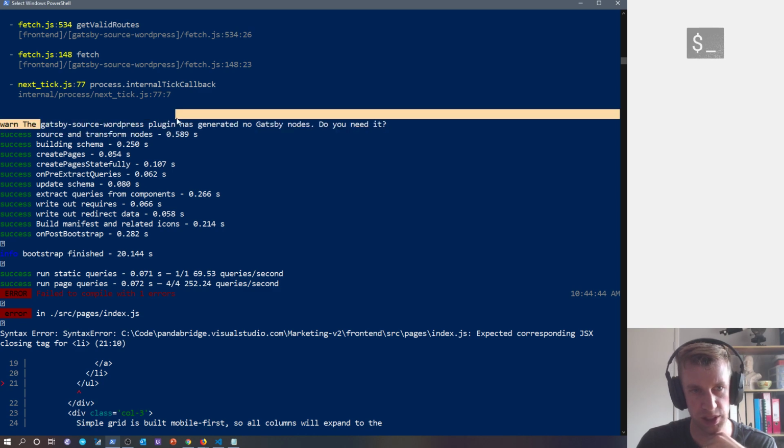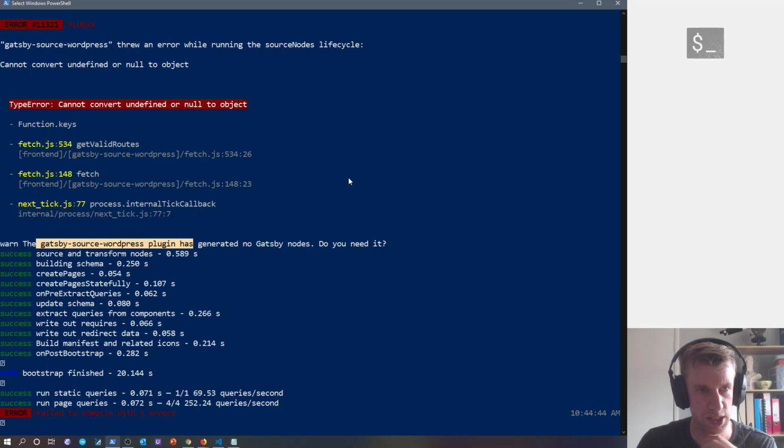Gatsby source WordPress plugin has generated no Gatsby nodes. Do you need it? I do need it. Cannot convert an undefined or null to an object.